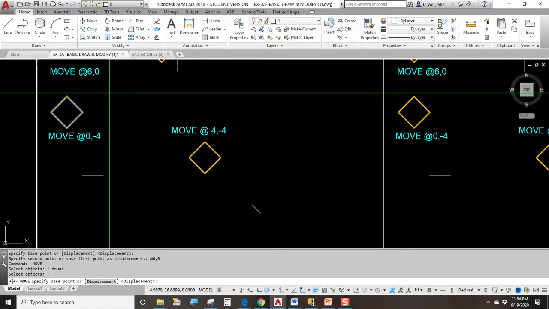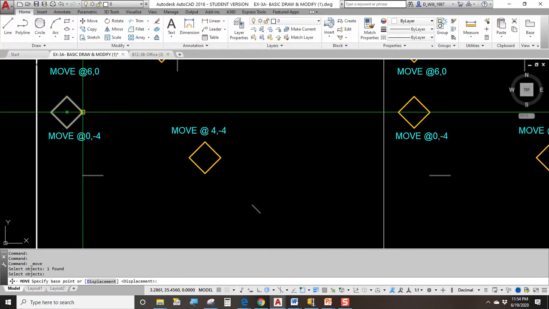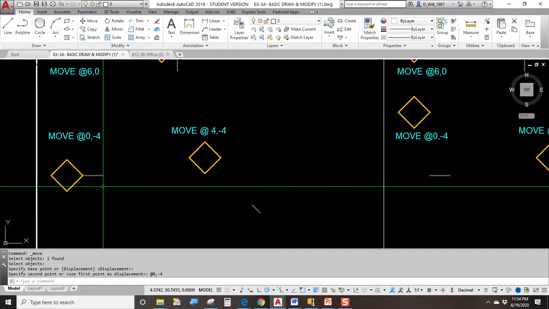I'll do the same thing with this rhombus. I'll say, hey, go at 0, comma, -4. So I'm telling it, don't move left or right in the x-axis, but go down in the y-axis 4 inches. So move this, enter, grab it from wherever you want to grab it, and tell it, hey, at 0, comma, -4. And then there it is.